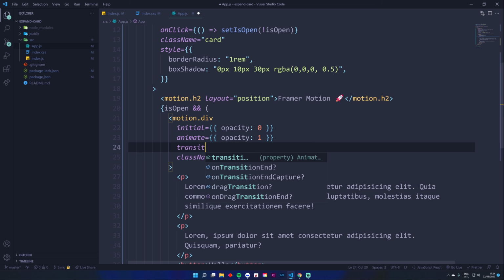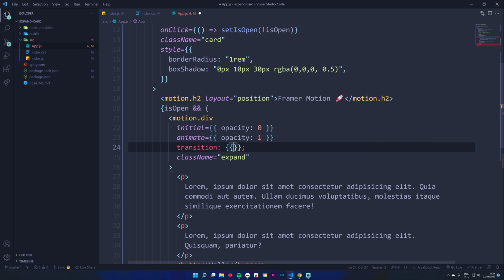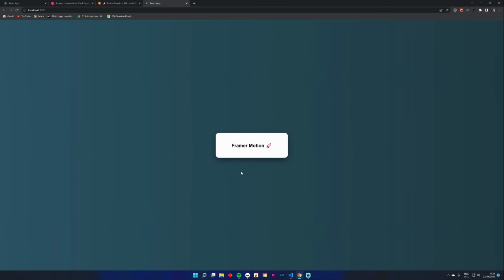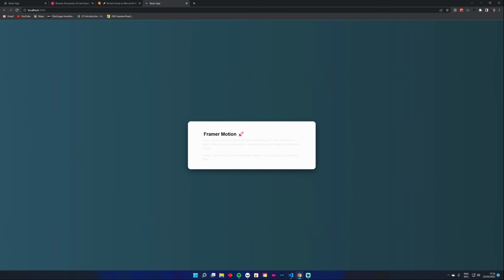So you can also define a transition here and just say, set this equal to, and you can do duration here of 1 second. Let's take a look. So there we go, look at that. You have a nice little fade in as well. You can animate it out as well. I want to keep it like this because it's quite responsive and fast.